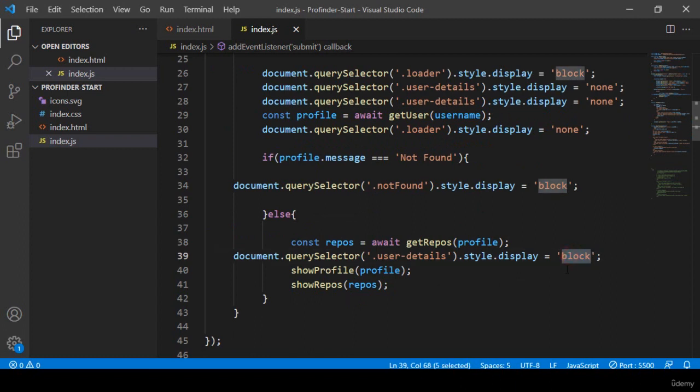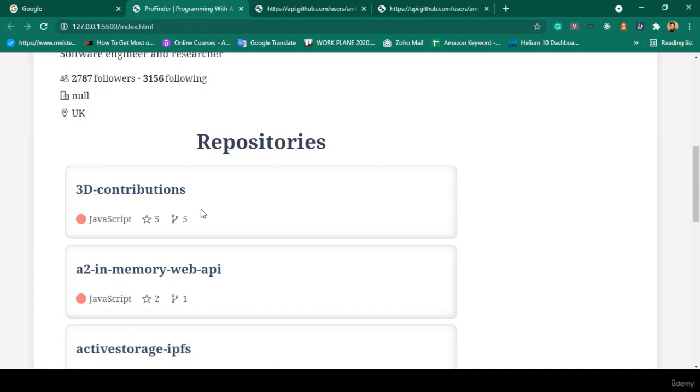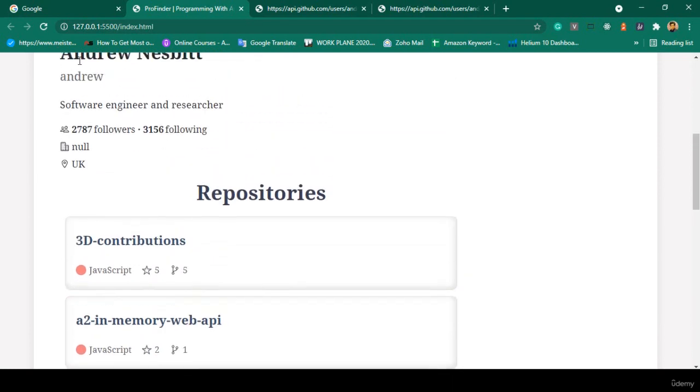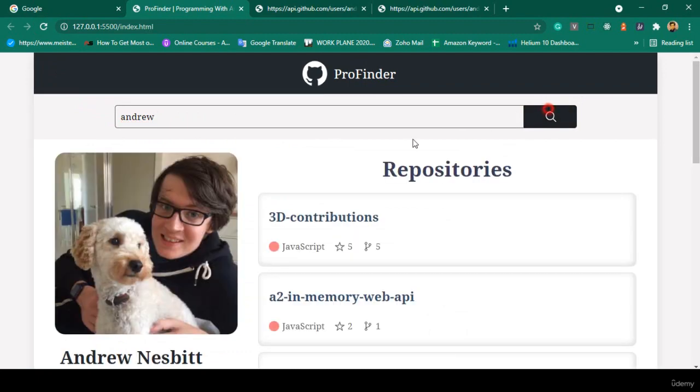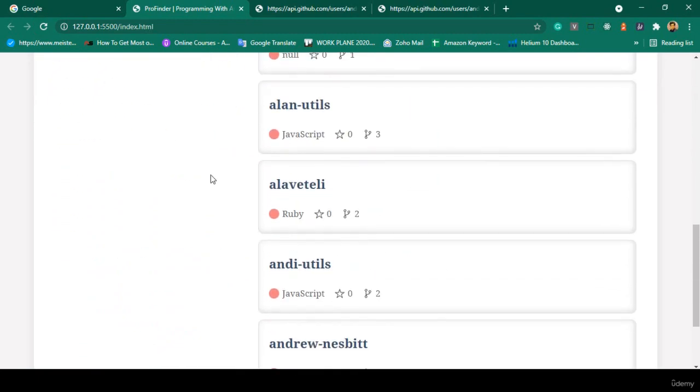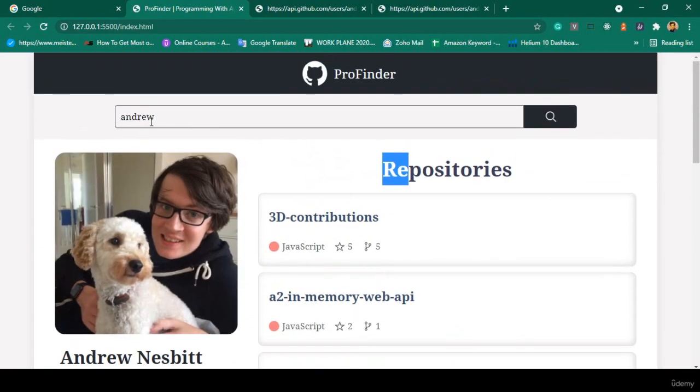So here you cannot use block. Here you have to use flex. Okay, then our CSS will be appropriate. I make it flex. Now save all. Now go there. You can see that the div is missing. Now click refresh, and now search again with Andrew. You can see now that it is perfect. It perfectly gets all of our user data, and also it's loading.